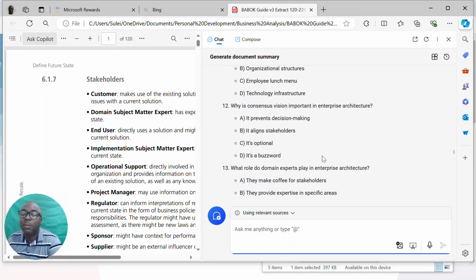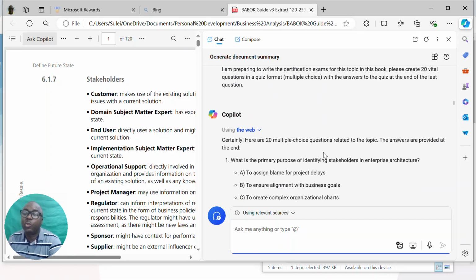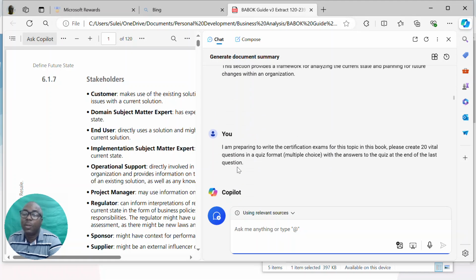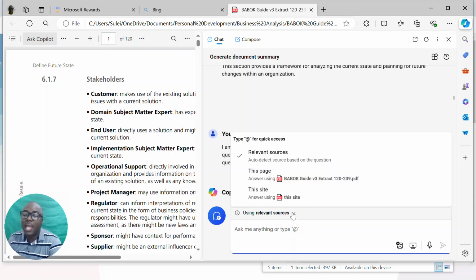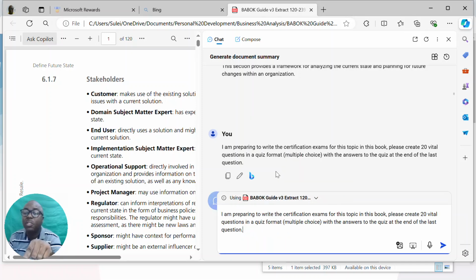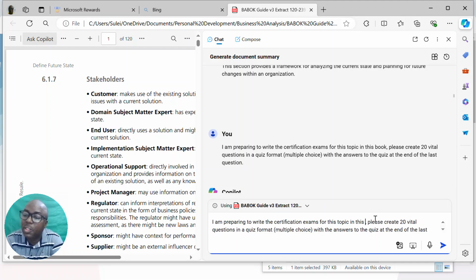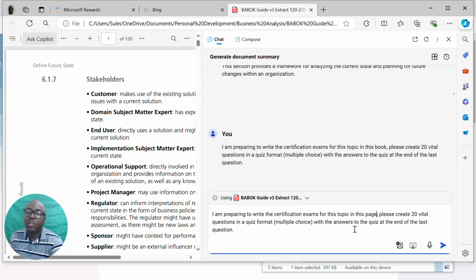I'm going to rewrite that question in a different way, and you will see where the source will come from. Okay, so watch this. I'm going to take this question. I'll copy it. I'll come here, and I will be very specific that I want it to use this page. The source where I want my response to come from is this page. So I'm preparing to write down for this topic on this page. On this page, please create 20 vital questions.